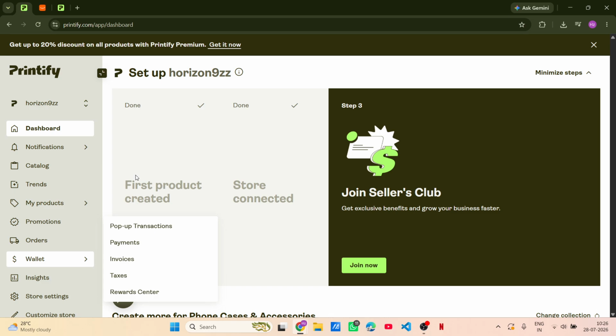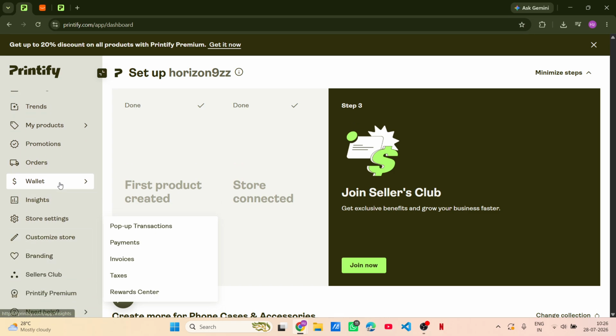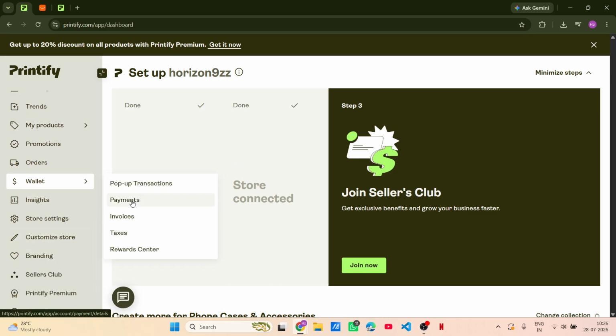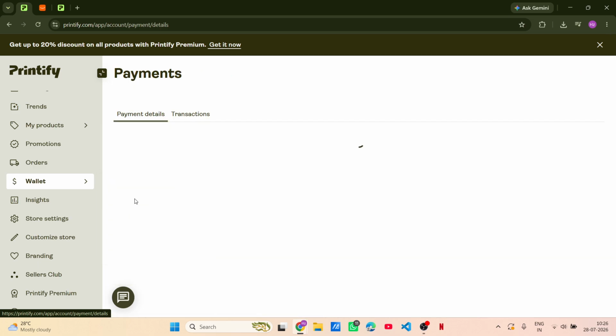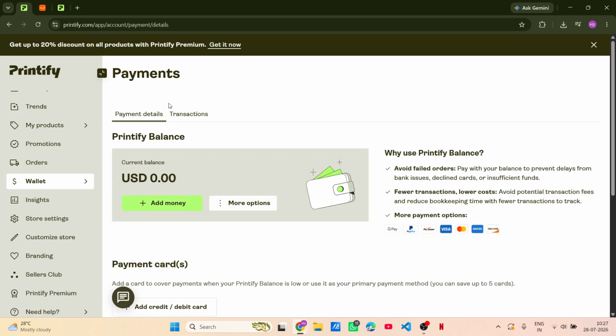Once you're logged into Printify, look for the Account section. You'll typically find this in the upper right corner. Click on it, and a drop-down menu will appear. From there, select Billing, which will take you to a page where you can manage your payment methods.